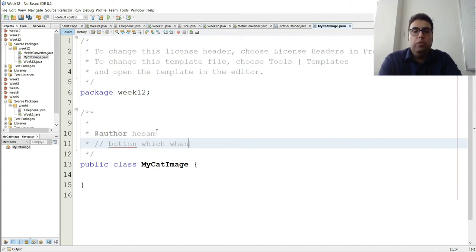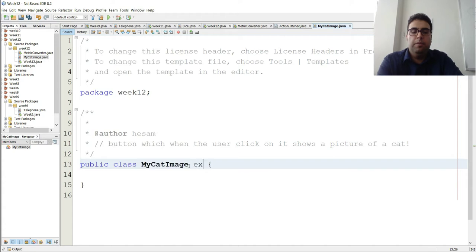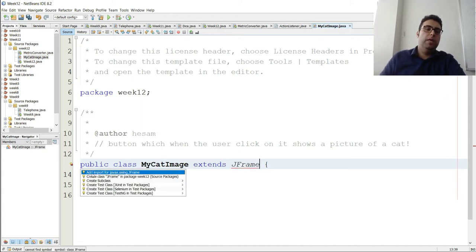Which, when the user presses or clicks on it, shows a picture of a cat, something like that. All right, so for this, the first thing I'm gonna do is extend this from JFrame, exactly the same as I did before. I need to import it. I'll import that from the Swing library.